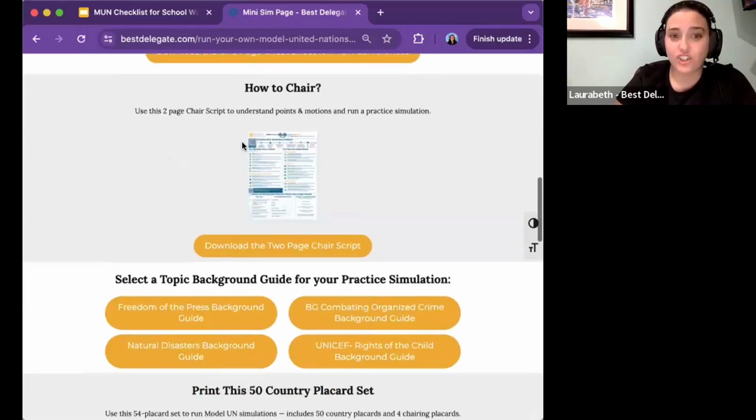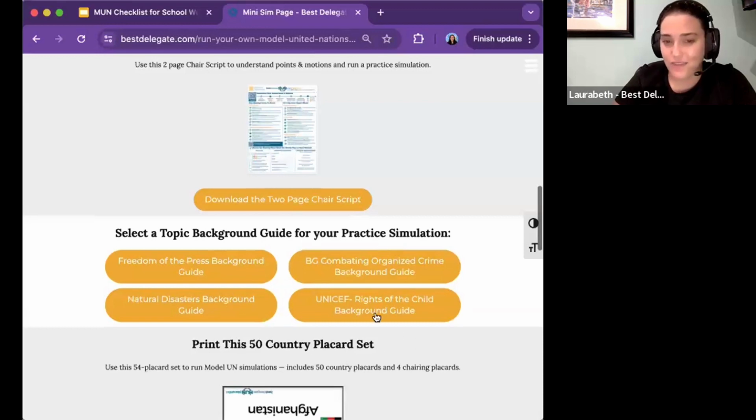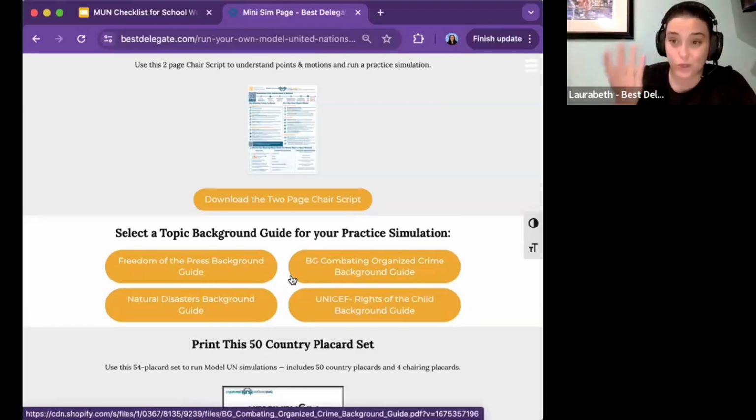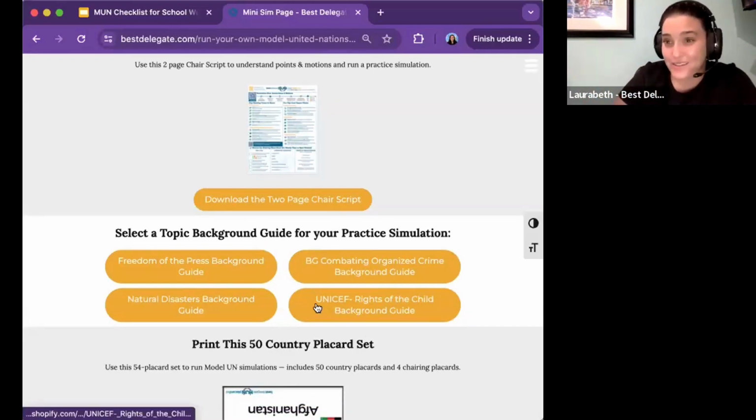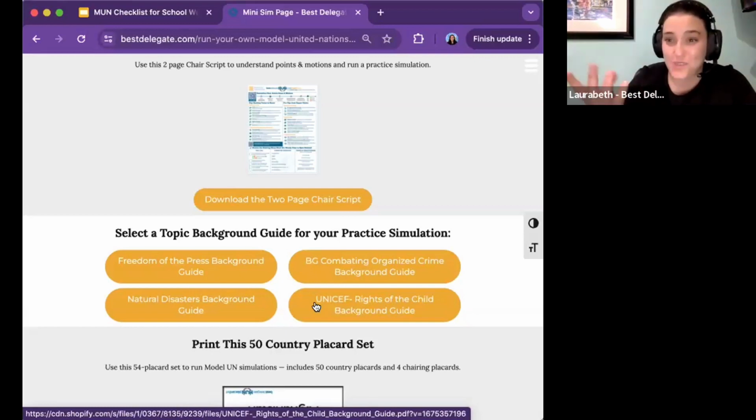We have a sheet on how to chair, which means how to run a Model UN simulation. And we also have example background guides that are like topic briefings that you can use with your club to run and train students to do Model UN. So these are some examples of topics, material that we've prepared for you that you can use with your clubs for free to learn about different topics related to the UN.